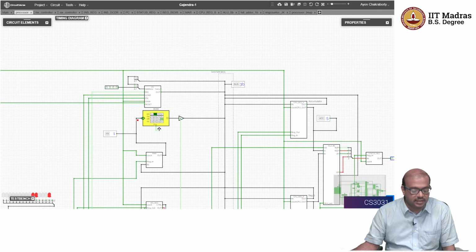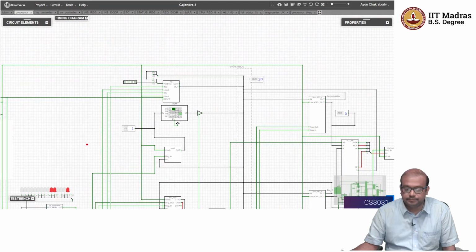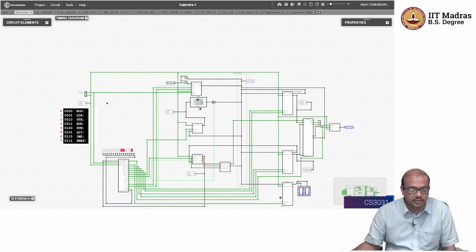So we have fetched the instruction, done. The instruction, so 3B is there in the bus. So the instruction is already there in the bus. The instruction register is going to be loaded by that. So let us load it. We have loaded the instruction.